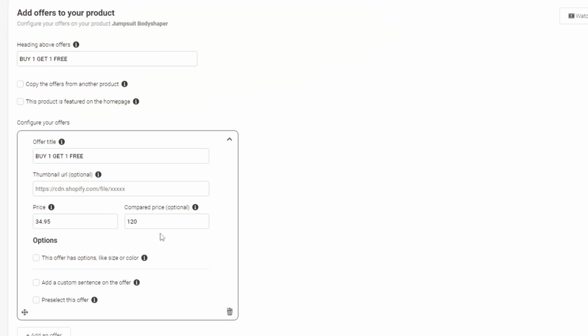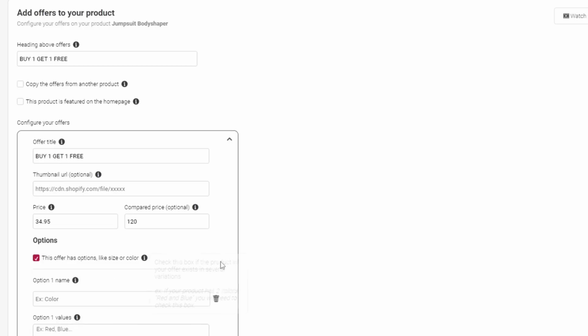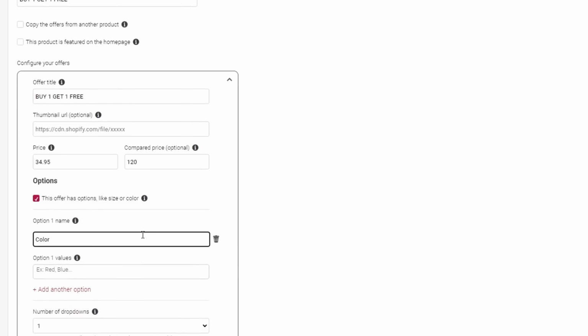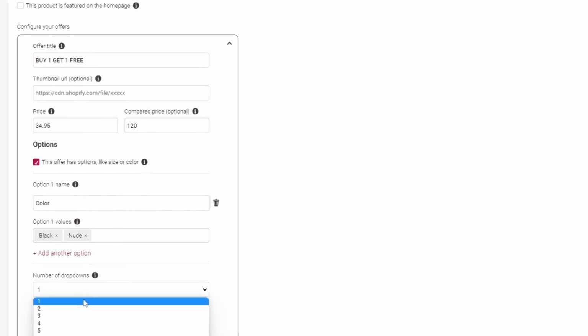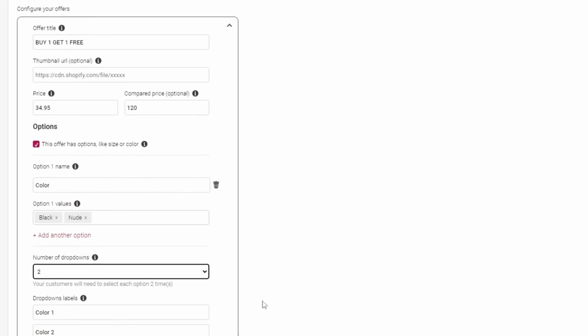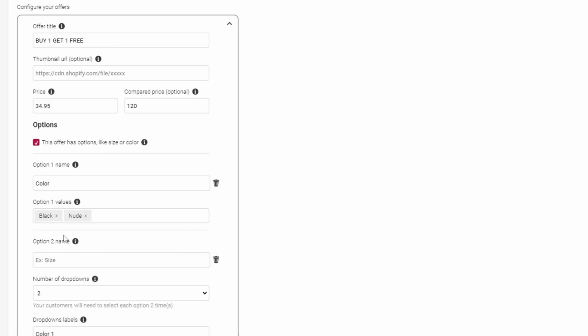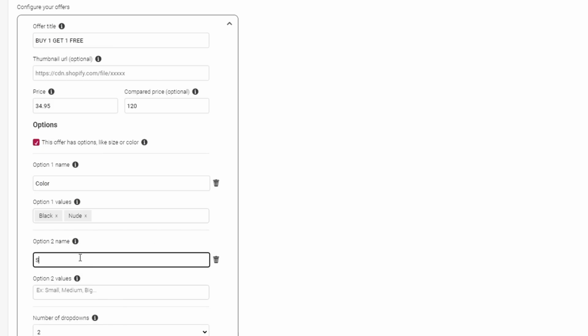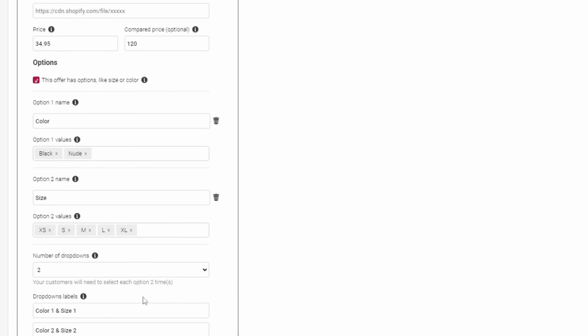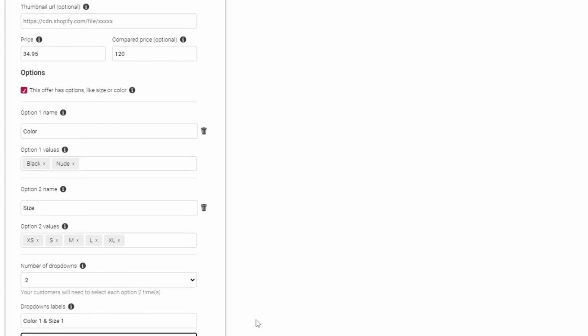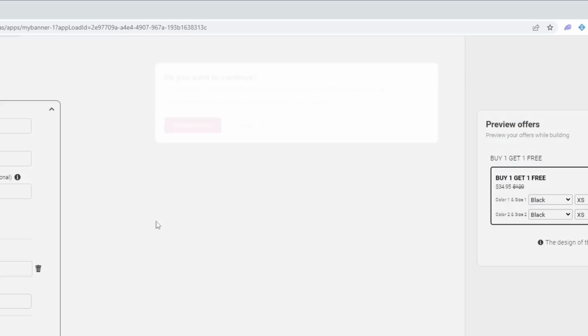Now back in Wide Bundle, click this offer has options like size or color. Name this color and then add the values of your product. So for this case, we do black and we do nude. And then number of drop downs, change this to 2. Then click add another option under the option name and name this size. Now add all your sizes, so extra small, small, medium, large, etc. All right, and then it should automatically name it color 1 and size 1, color 2 and size 2, and then click generate offers and you're done.